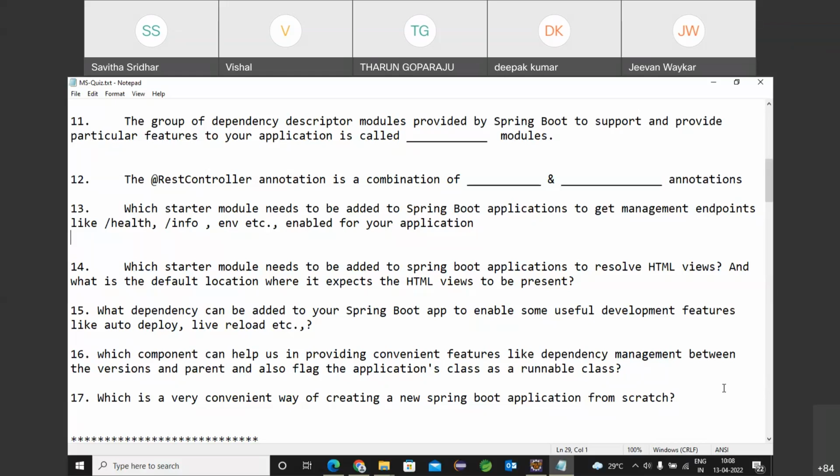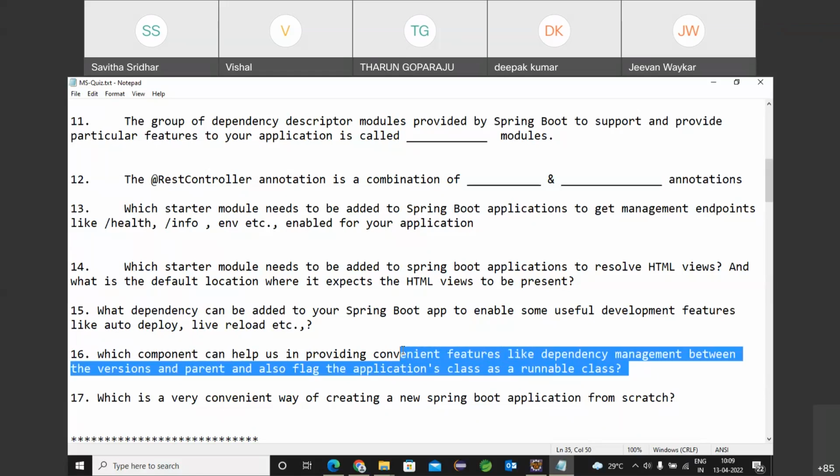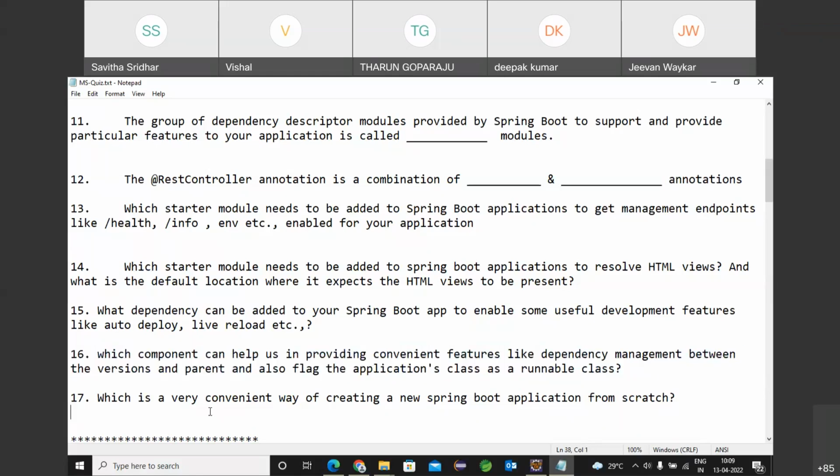Spring Boot Maven plugin. We are not talking about Maven as a tool. We are talking about a Spring Boot plugin called the Spring Boot Maven plugin. Isn't it? So that is the correct answer. 17th and the last question for our quiz, please.